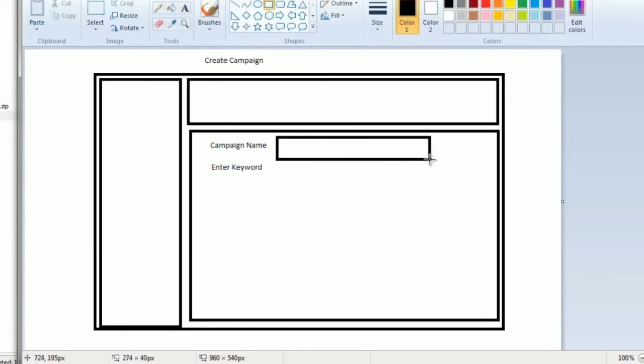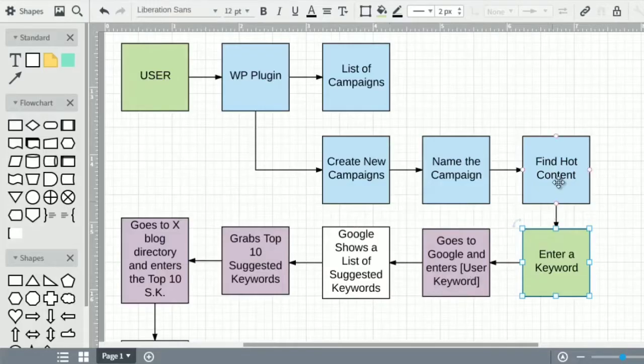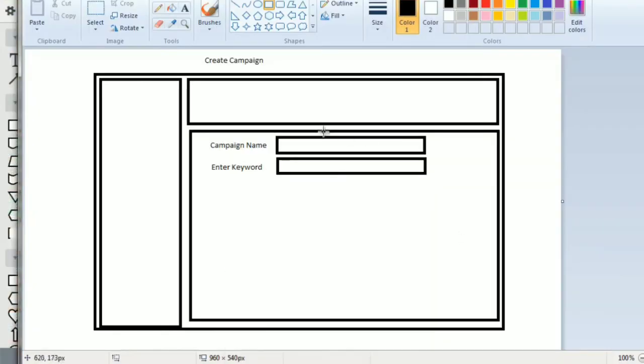So maybe we have a box like a form field here, and then maybe there's a form field here for the keyword. All right, so we enter the keyword here. They enter the enter button. So let's see. Maybe there's an enter button. So we'll just make the star the enter button or something. They click the star and then it produces the content.